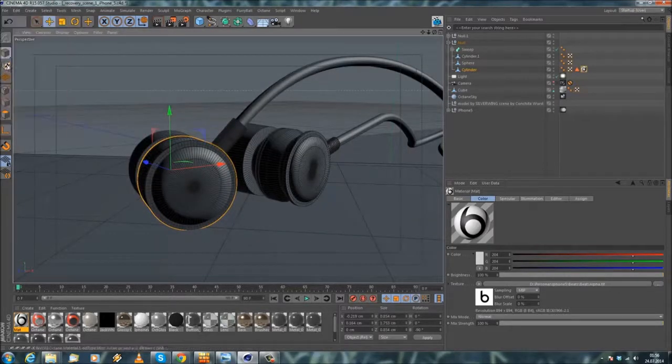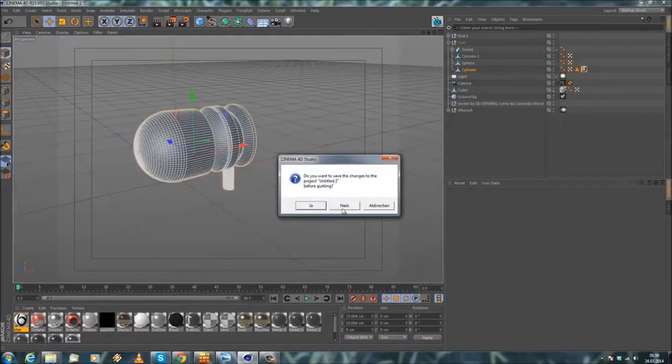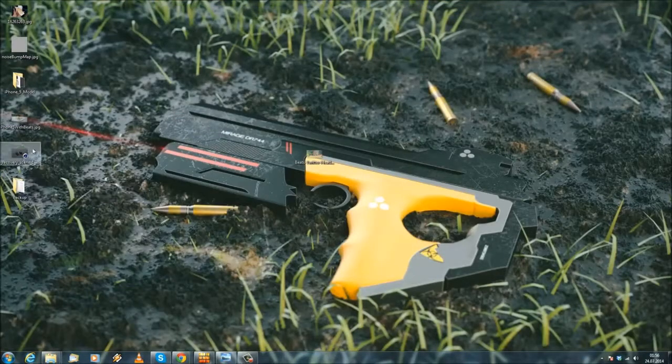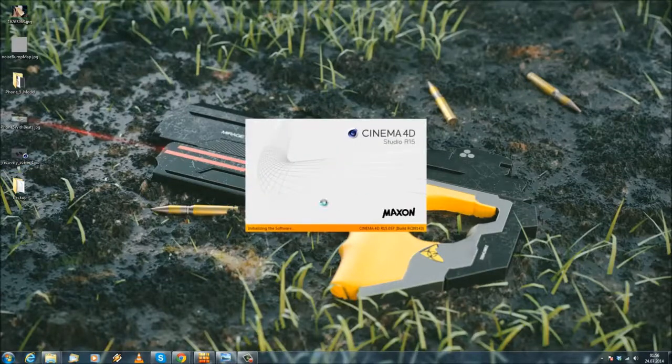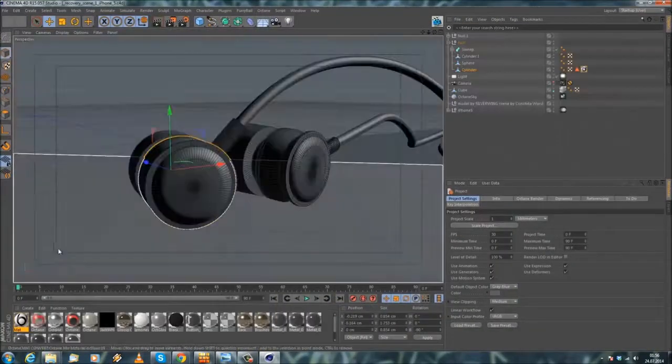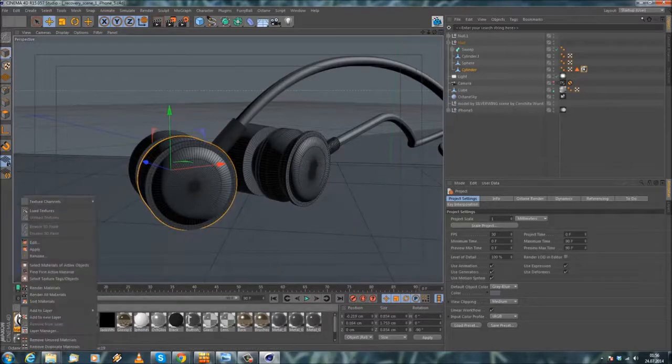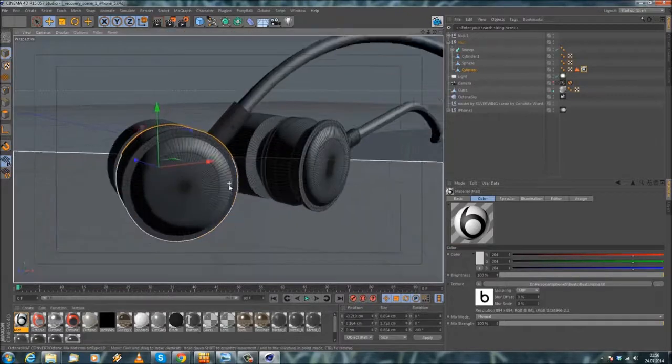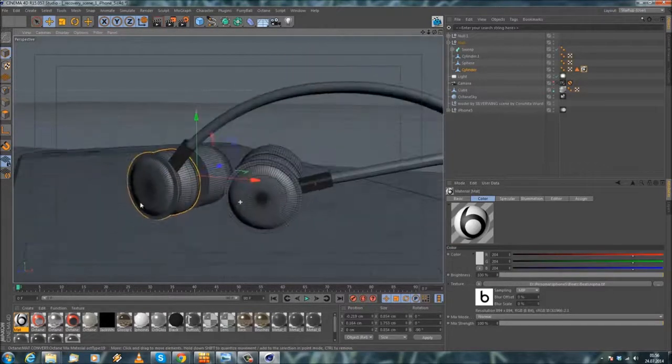Let me just simply save the file, and let me close this. Let's set up Cinema 4D once again. Maybe a right click and render materials would have got rid of the problem as well. I'm not 100% sure about that. Maybe I should have tried it. Okay, it's still not there, which is really weird. It worked like a charm before.